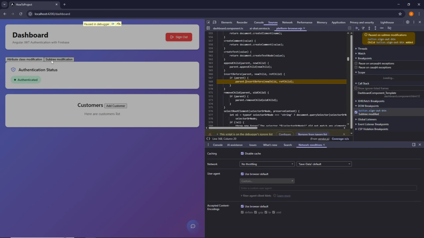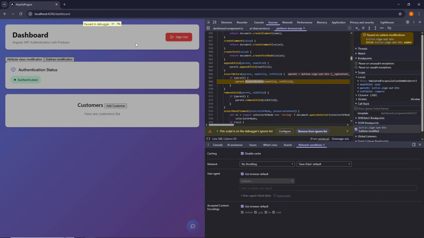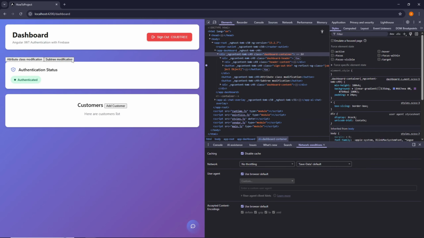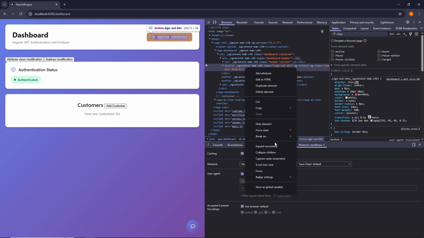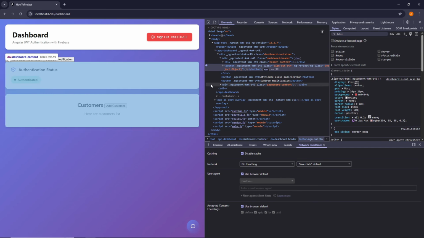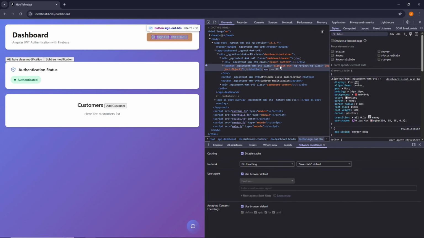When we click subtree modification, you see it's immediately caught. I will just continue to see what happened. I added a new element here, a span, and that's why it triggered. So really powerful. The second one is break on attribute modification. This is triggered when a new class is added, or whatever attribute is changed for this element. So for example, it's just the class changed, but whatever attribute is changed, it will be triggered.